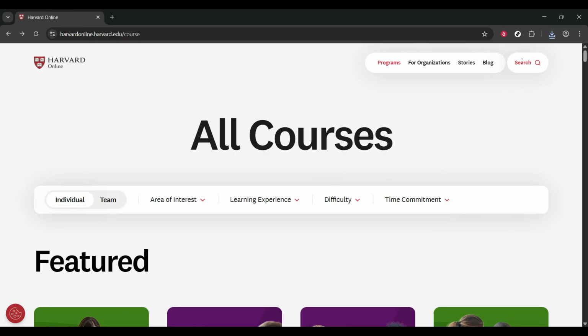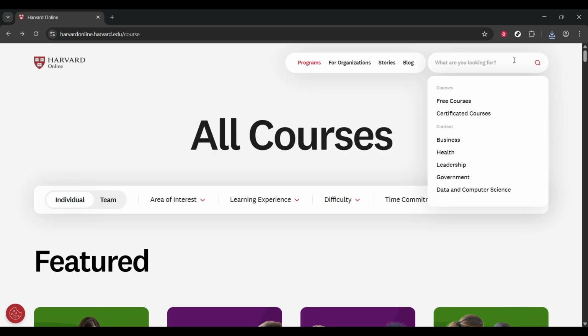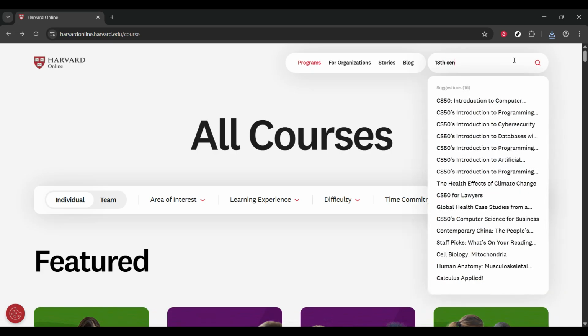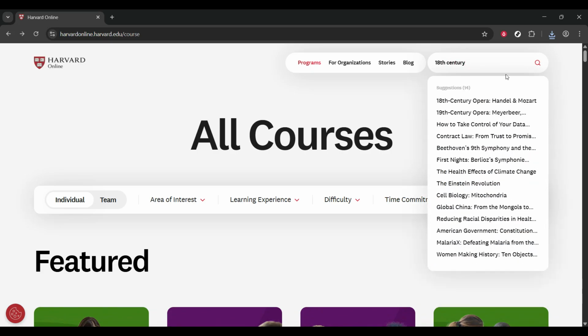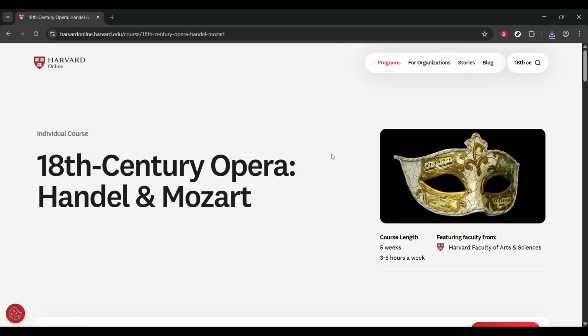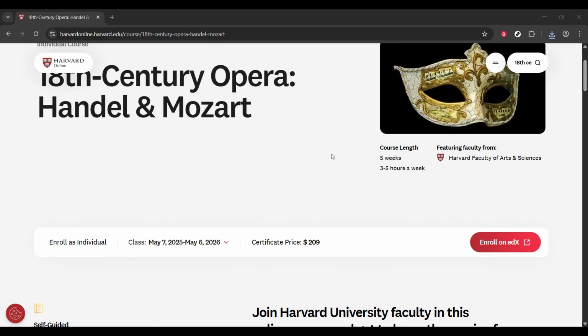Next, go to the search bar and type in 18th Century Opera, Handel and Mozart. As you type, the course should appear in the search results. Click on the course title to open the full course page. On this page, you'll find detailed information about the course, including what you'll learn, who the instructors are, how long the course runs, and what kind of effort is expected each week. Take a moment to scroll through and read the overview so you know exactly what the course covers.